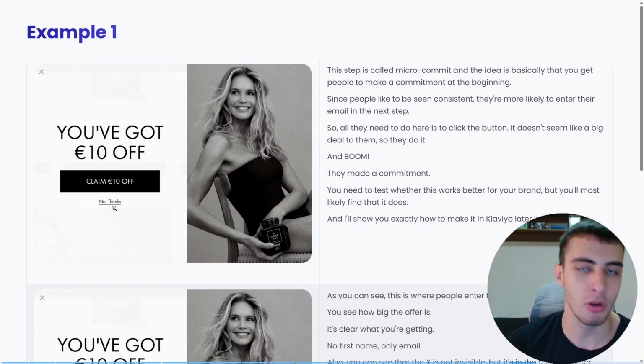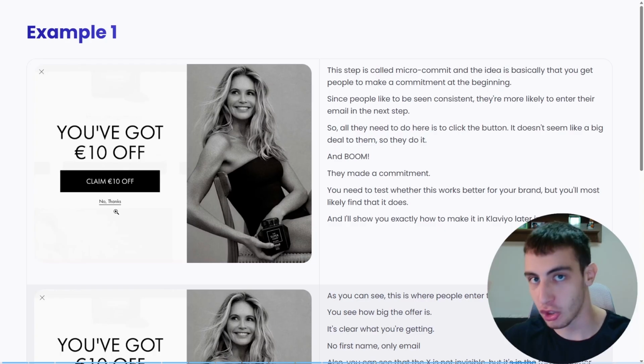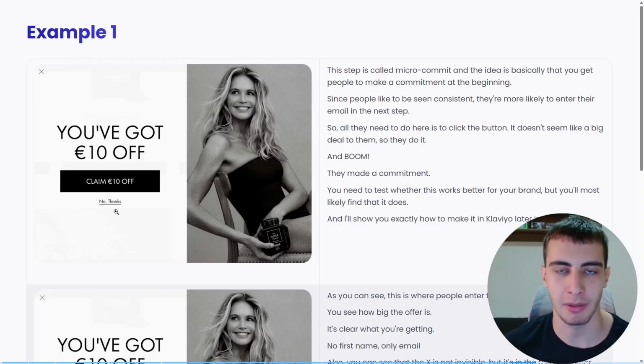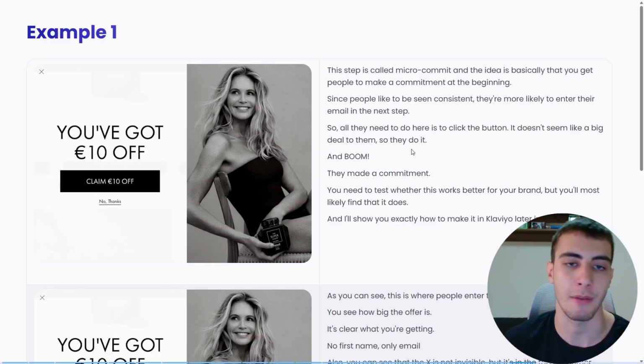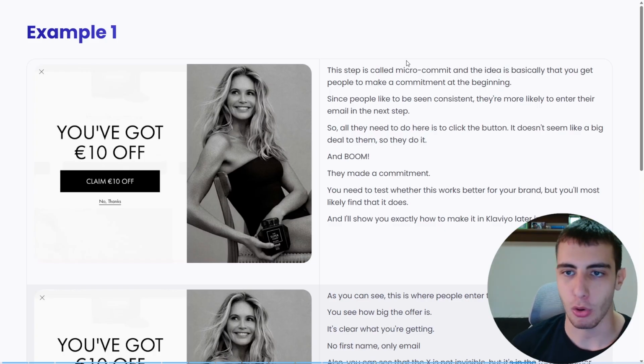That's the idea, so that's what you can do. If you're afraid of insulting your customers, you're not insulting them, right? You're actually helping them get a discount and get your product at a better price. Sounds like a pretty good thing to me. But if you're that kind of person, that's fine. You can do just no thanks. Absolutely fine. Anyway, this first step is called the micro commit step.